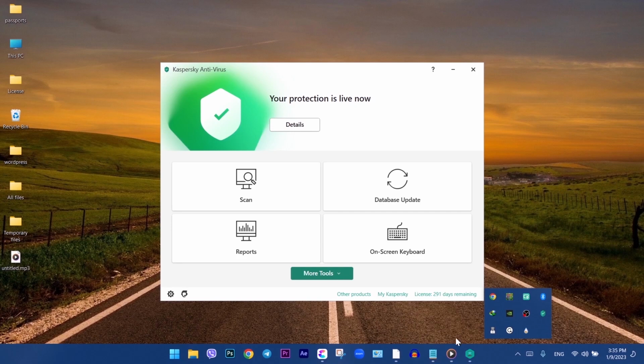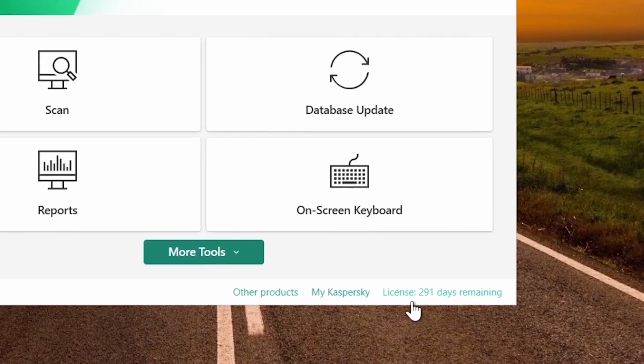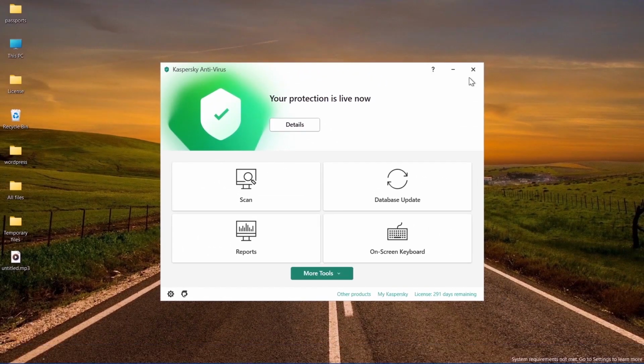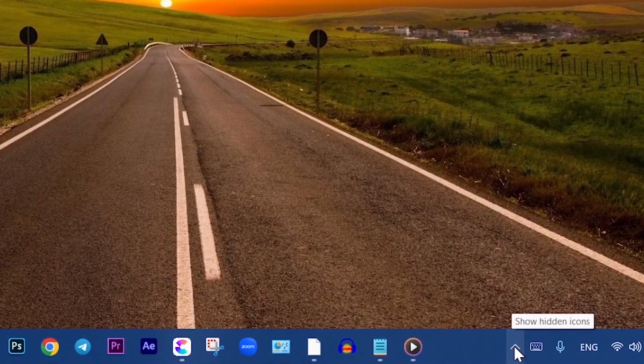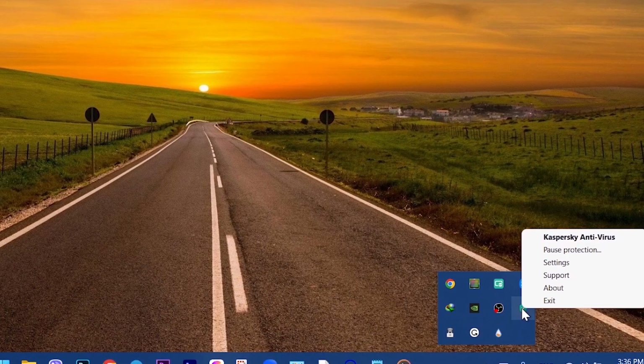This is my Kaspersky antivirus. As you can see, its license remains for 291 days. Let's disable it. To do that, click on this arrow on the taskbar. Then right click on the Kaspersky icon here.